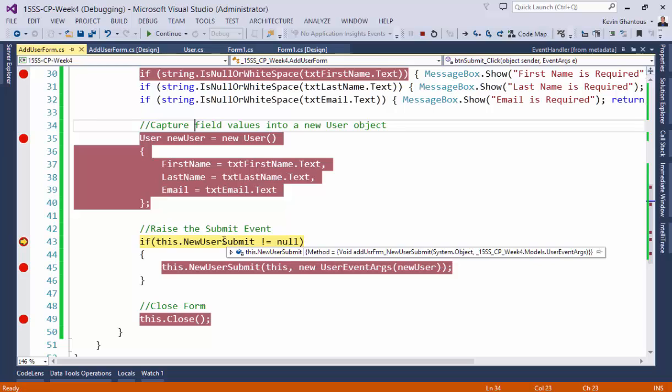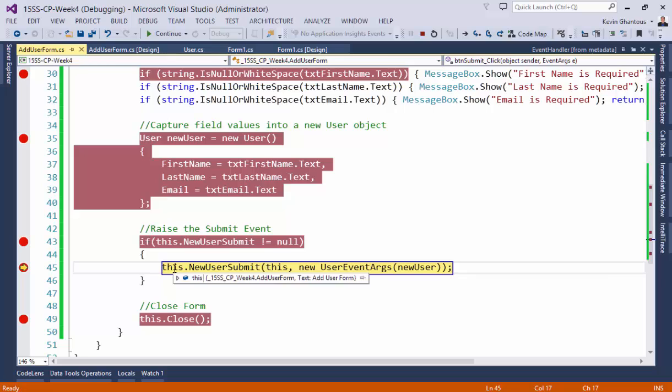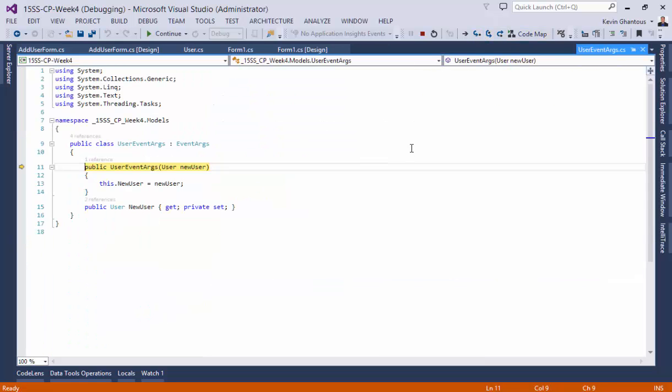Step over, step over. It's now going to call this function. So now I'm going to actually step into this delegate and watch what happens. First, it instantiates the event args. So remember, it works from the inside out. So it's going to do this line of new user event args, new user first.